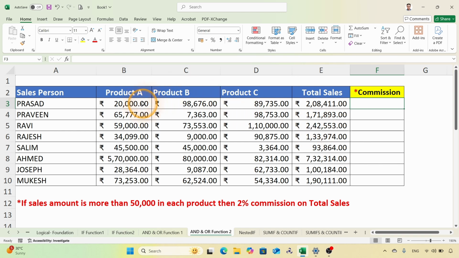For the logical condition, we can have some more examples that we use in day-to-day life. That is, if the sales amount is more than 50,000 in each product. Here there are product A, product B, and product C. In each product, the sales amount should be above 50,000, greater than 50,000. Then 2% commission on total sales. So three conditions should be satisfied.